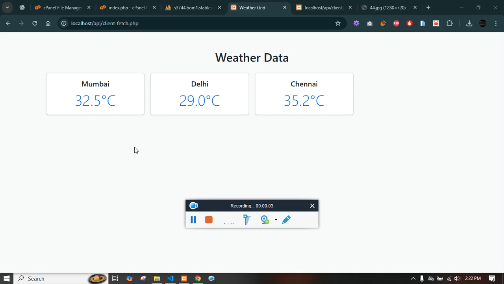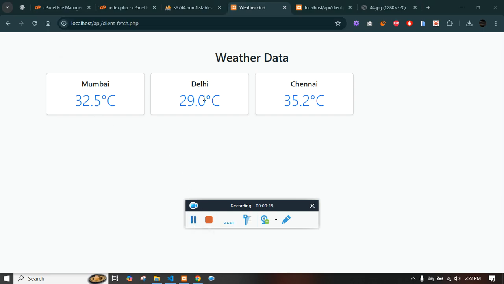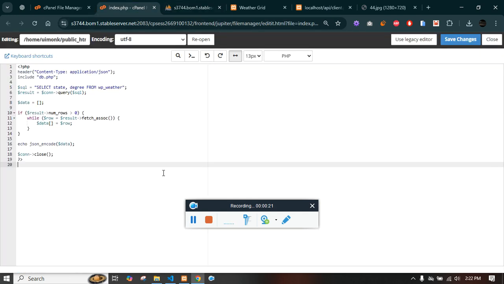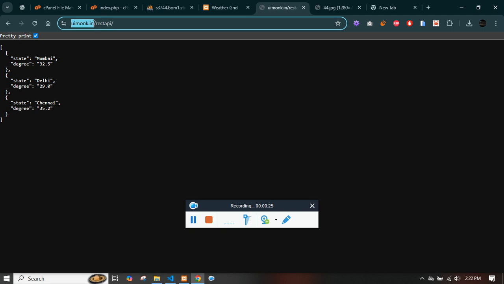Alright, in this video we'll see how to create a REST API. So what do I mean by REST API? Your database will be on another server, and you will be accessing the data of another server from your website. Consider this is my locally set up website, and this data is coming from the server called REST API. You can see it's coming from the server, from the domain, let's say uimonk.in.